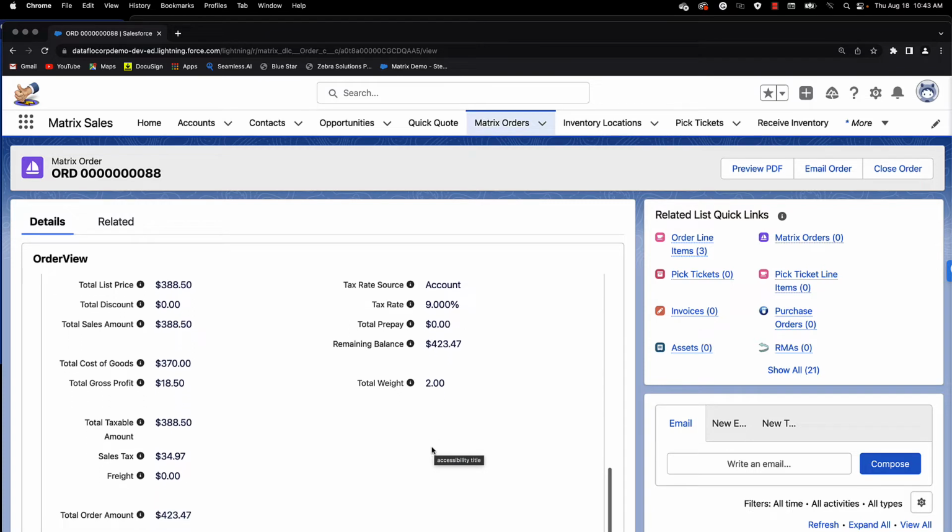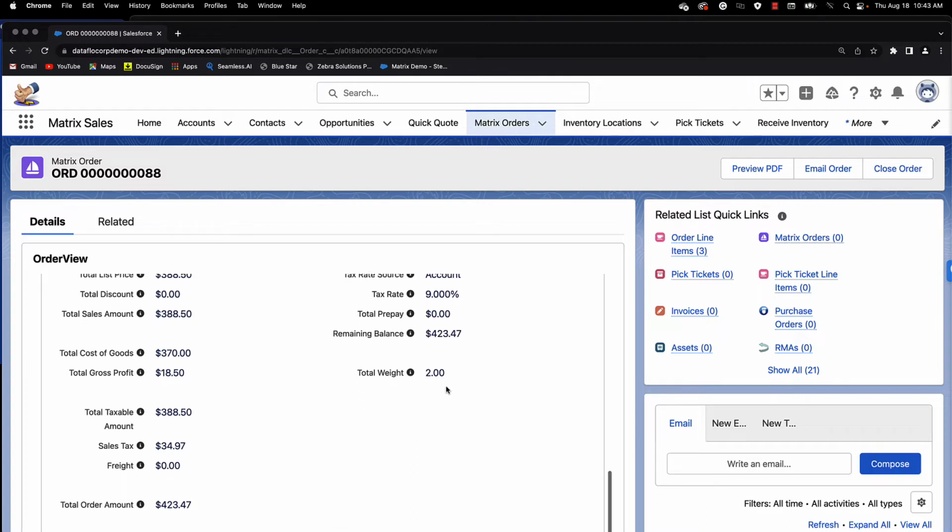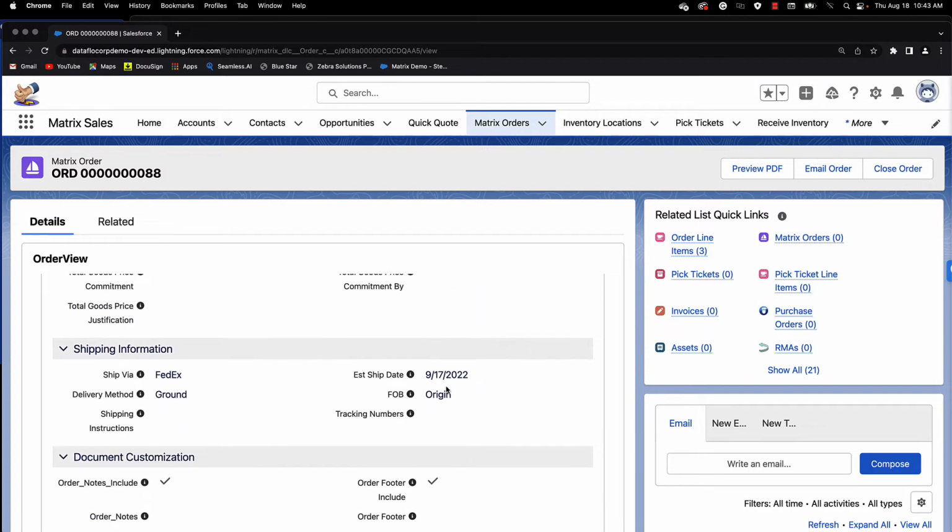Down here you can see all my different totals. These can be shown or not shown. It also shows the profitability on this order as well, the total weight, and these are being pulled from the product object as well as price books.